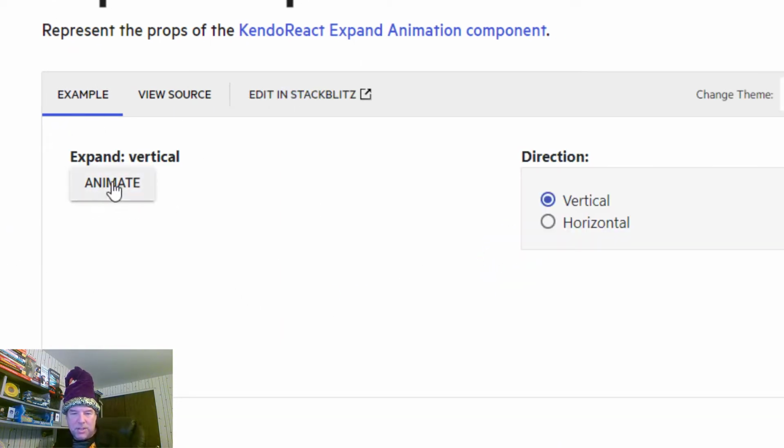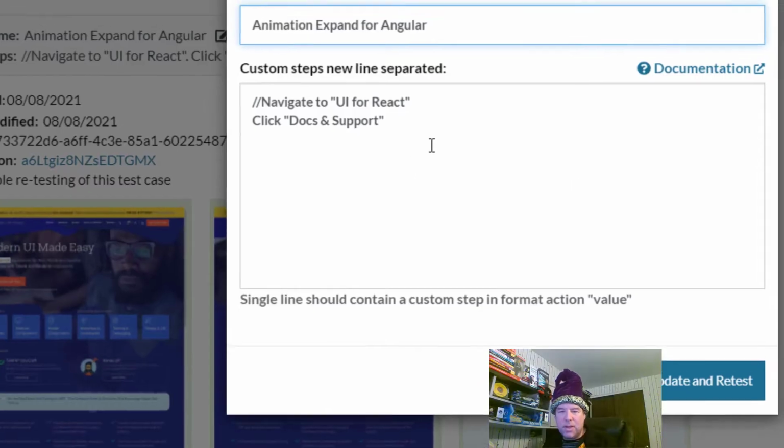The way this works is that if you click on Animate, you'll get a little pop-up field that says Content. If you click it again, it goes away, and if we click on Horizontal, we click on Animate, and it's got content again, and it goes away. So that's our basic navigation and demo. Let's go write this inside of testRigor.